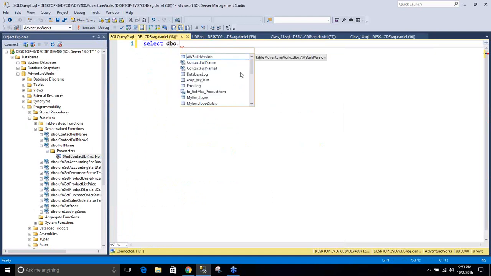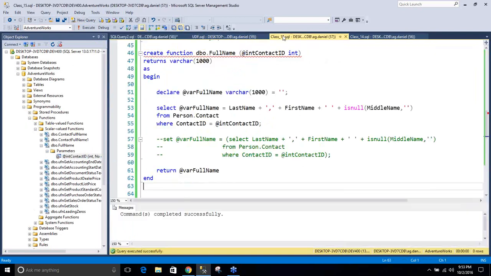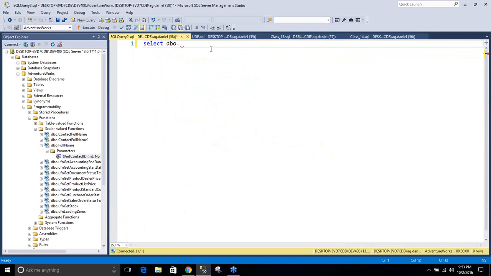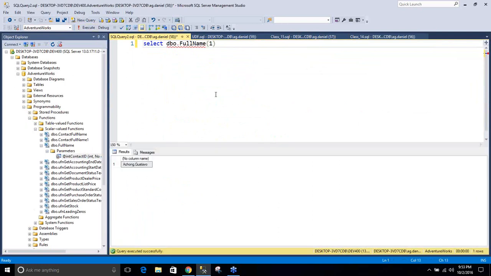What is the name of the function? The name of the function is Full name. And I am going to say the input parameter contact ID is going to be 1. So this is going to give me the fully qualified name of the contact ID 1. 10 means fully qualified name of contact ID 10, right?